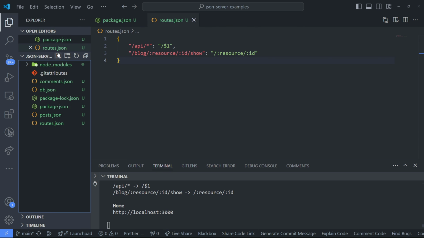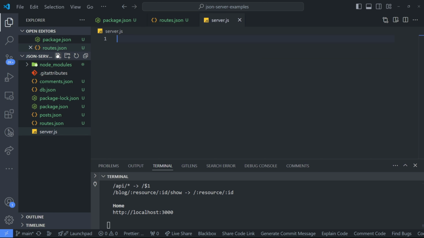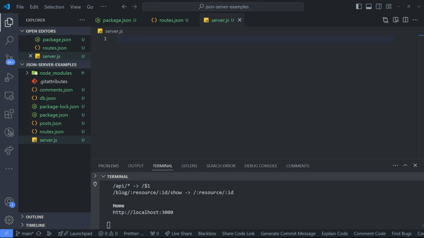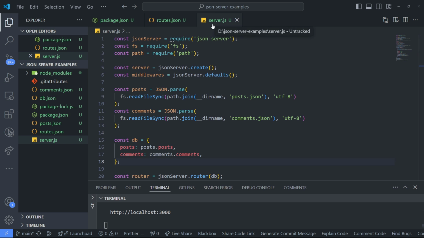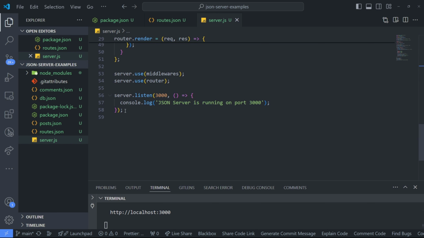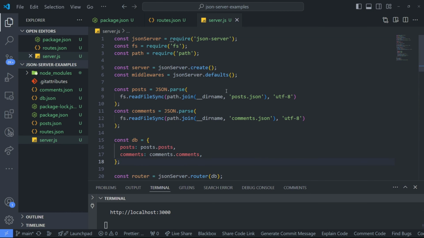What we are going to do next is create a server.js file. This is where we define how our server should run. I'm going to copy a bunch of code in here, and I'm going to explain every single line of the code to you. As you can see, I've added the server.js file here, and this is the content I've added. It looks like a lot, about 58 lines of code, but it's actually not that complex. It's very simple.